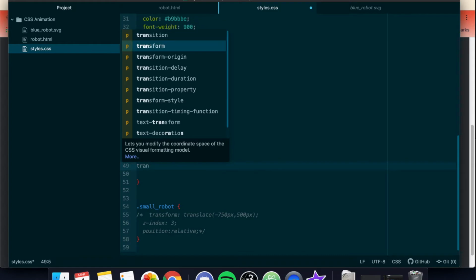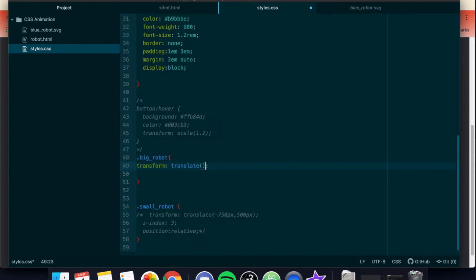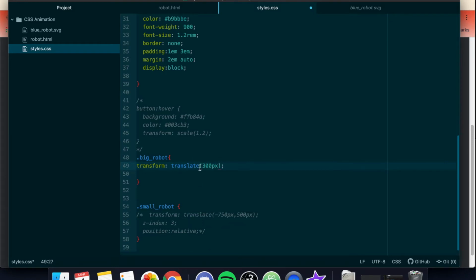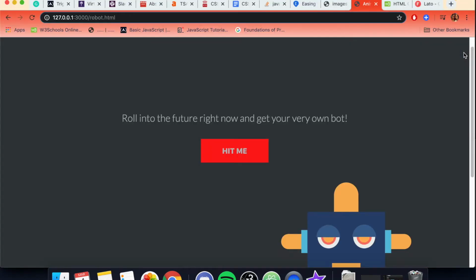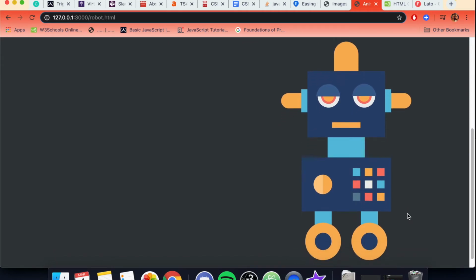We will apply transform to our blue robot that translates it over, let's say, 300 pixels to the right. And to translate it over to the right, I will use translateX. We will save this transform in our CSS and then go back over to our browser to see how our image has changed. It's been moved over to the right by 300 pixels.